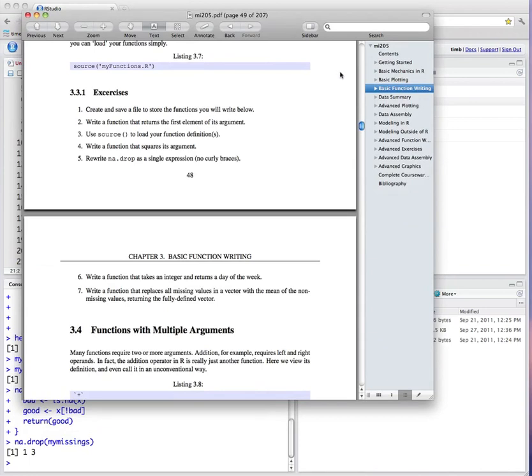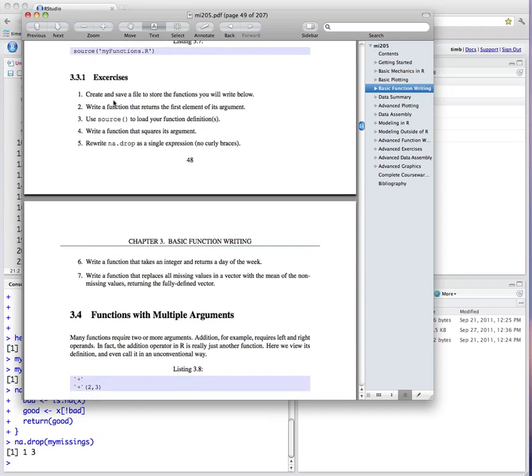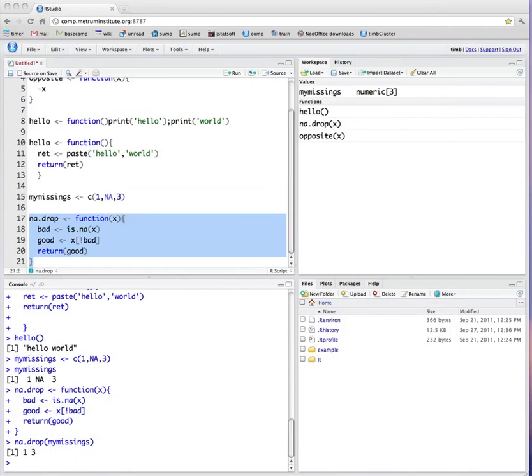This is in the book, which I'll post later. This is chapter 3, exercises 3.3.1. At this point in the coursework, I would have you create and save a file to store the functions that you're going to write below. Actually, you know what? I didn't fully demonstrate that. So please excuse me, give me a little time out here.